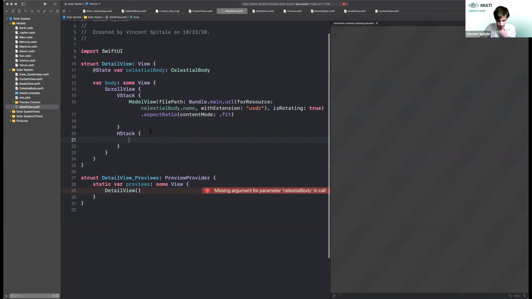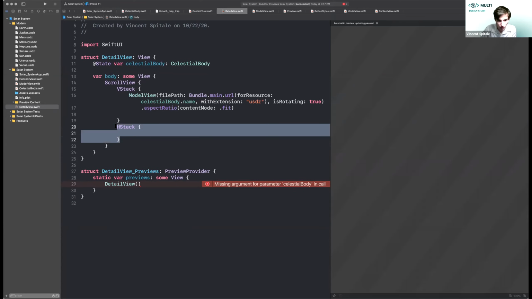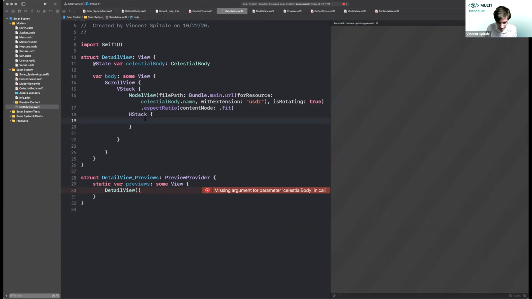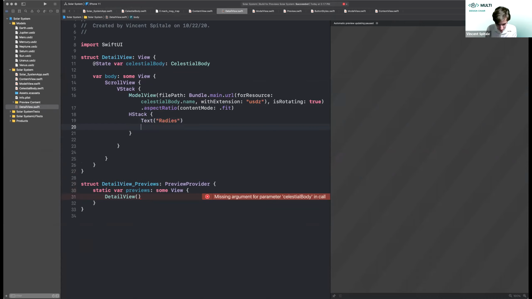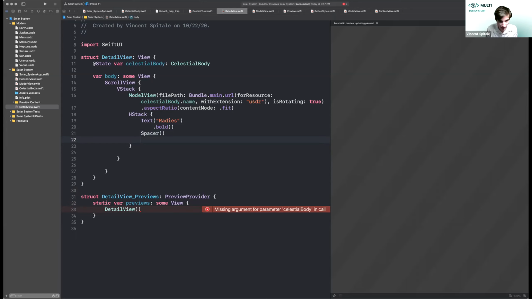So we're going to have a horizontal stack, which should be within this. We're going to have some text, just getting some info about the struct, like about our data. So we're going to get the radius of the planet. We can set that to be bold with this modifier. We have a spacer, and then text.